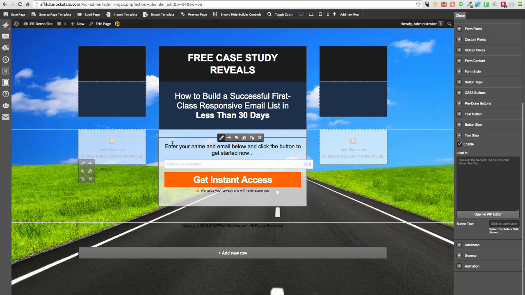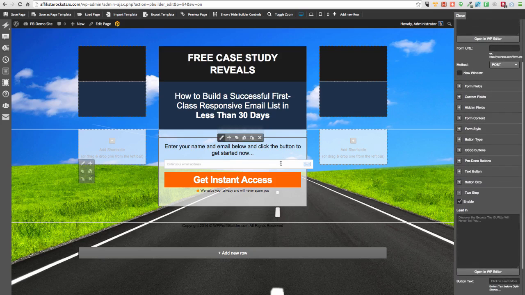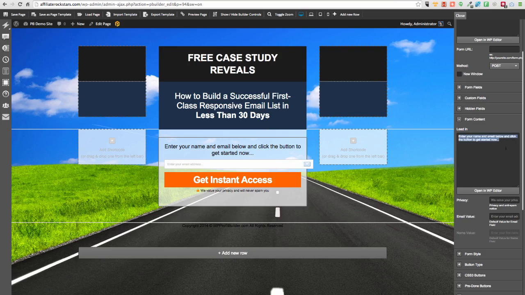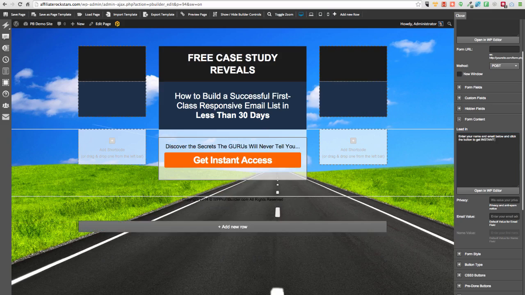Just want to see, okay, enter your name. Now that's not very good, because of the size of this, you can see it's not broken very well there, as we call it. So we'll go to form content: enter your name and email below, and click the button to get instant access to this explosive free report or free video. Let's see how that looks.